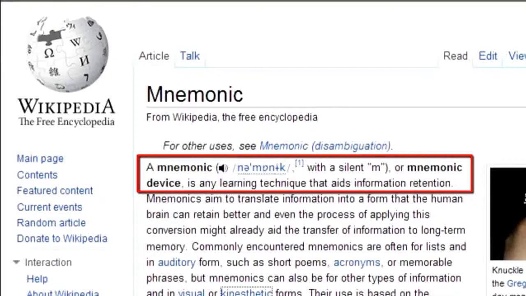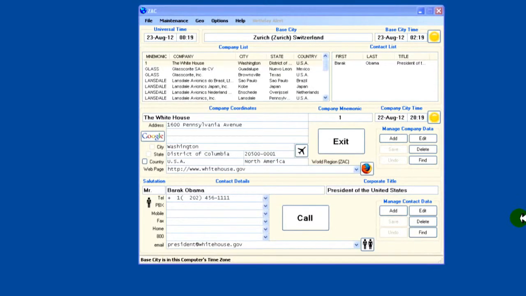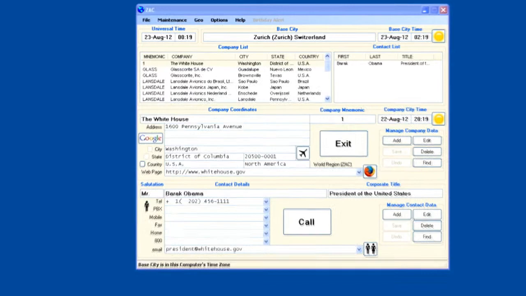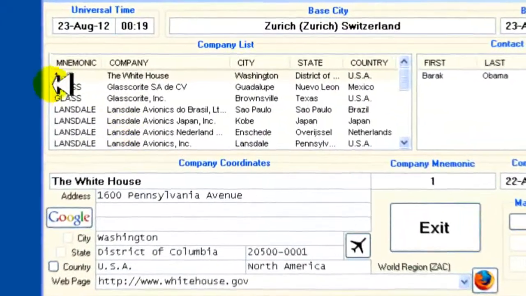Before closing this introduction to ZAC, let me point out a small but important detail, the ZAC mnemonic. Wikipedia defines a mnemonic as any learning technique that aids information retention. In ZAC, mnemonics are used in order to fast forward to the desired customer company. For example, the White House is given a mnemonic of 1.